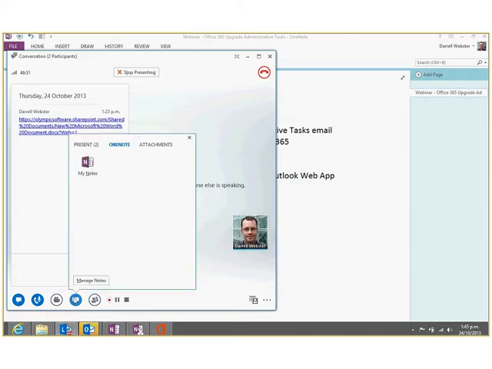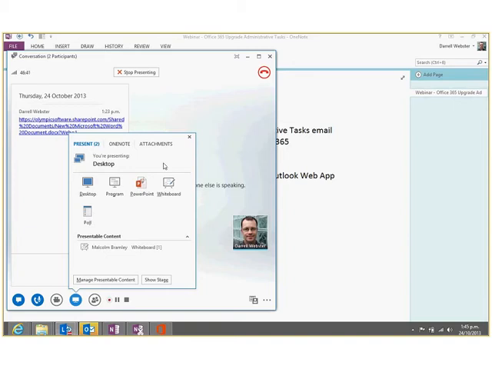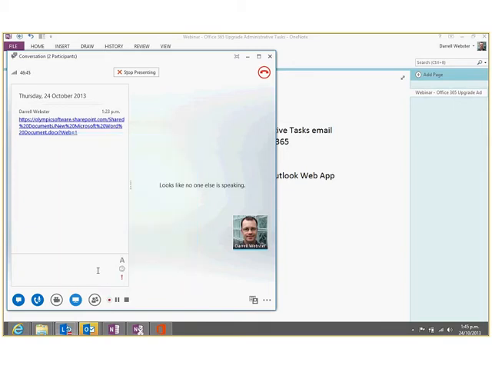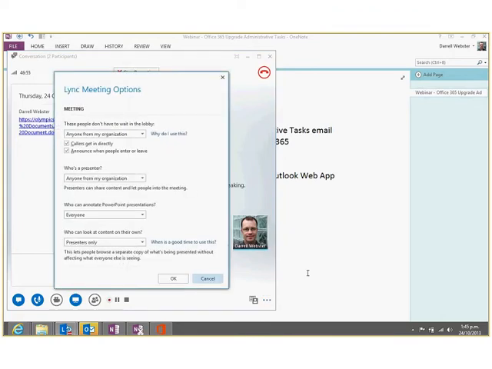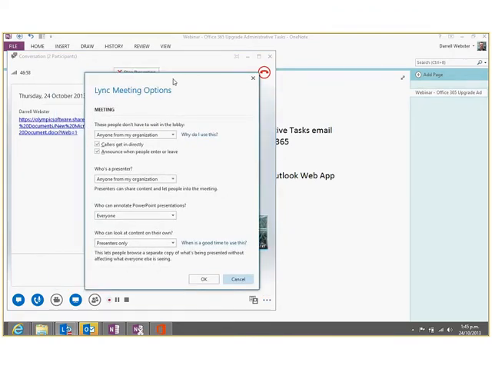And attachments too. So there are some features there that if you've been using Lync Online already you're familiar with. It's just the layout has changed a bit, and you can manage that presentable content too. I'm recording the meeting, so I can pause it, stop it, manage those recordings later on. We can manage some of the Lync meeting options.